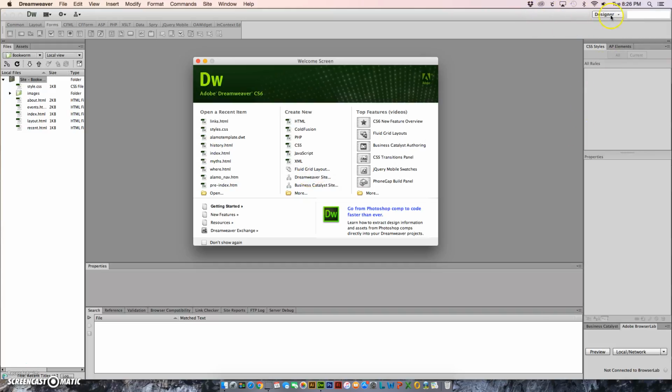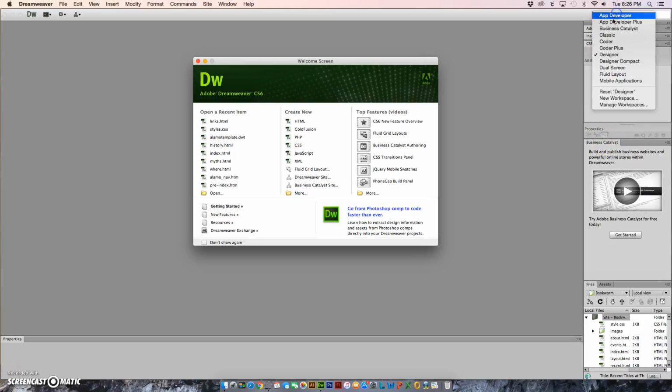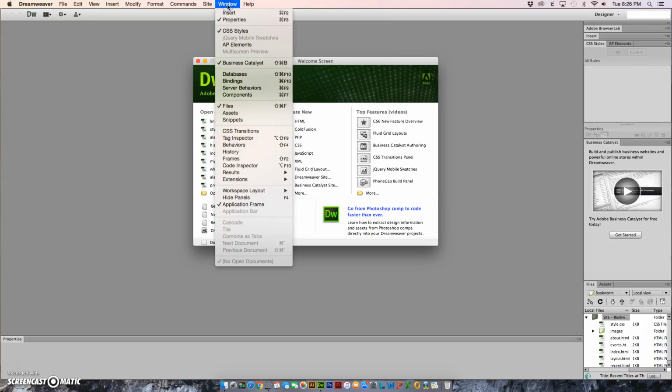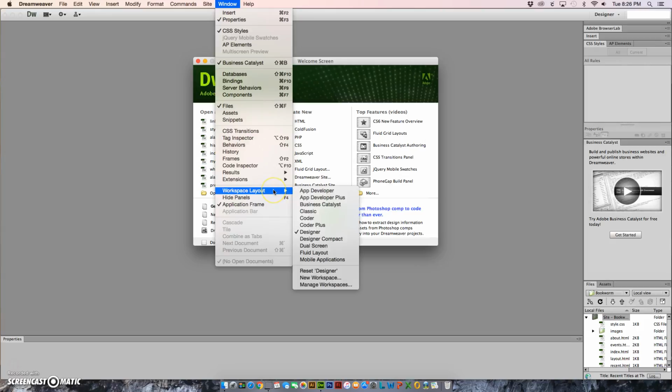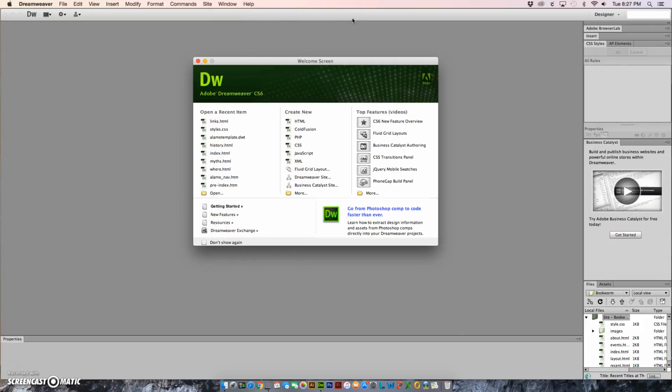What I want you to know is that first off, I want you to start by resetting your designer workspace. Mine was set up a little bit differently. I want you to set yours up. And right here, if it's not on designer, you hit reset designer. That ability is also here under the window menu, workspace layout, as well as all of the different panels that may accidentally get closed. That is where you're going to open them.